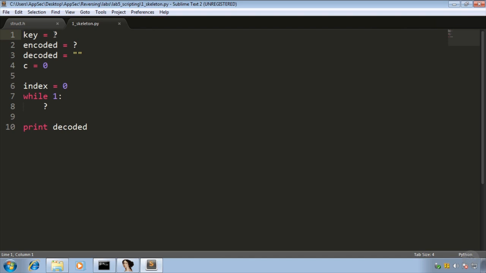We know the key was hex 41, for example, or capital A, and you can begin to fill this in. We knew the address where the encoded message was. We define a decoded string, and we can add to that and finally print that out. So that's how you get started, and I leave it as an exercise for you to finish this lab so that you can get the experience of writing an IDAPython script yourself.